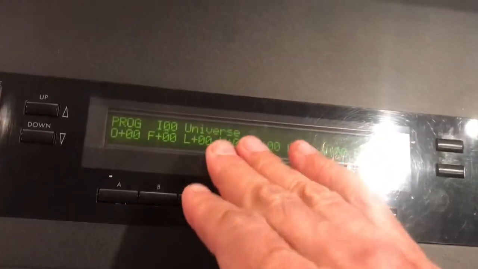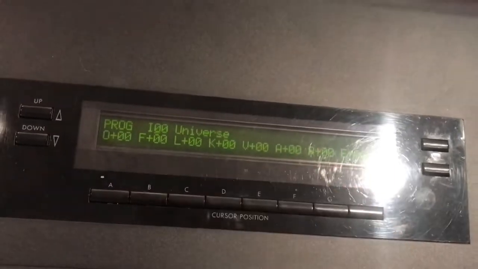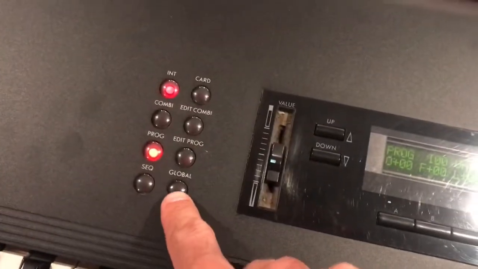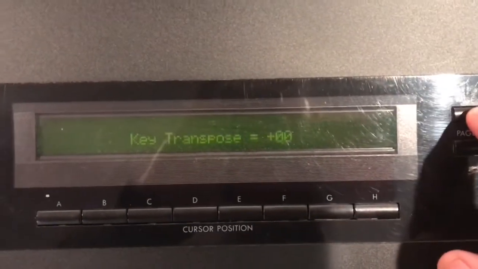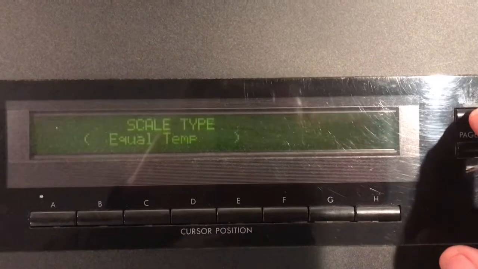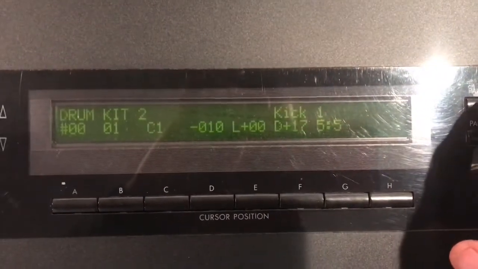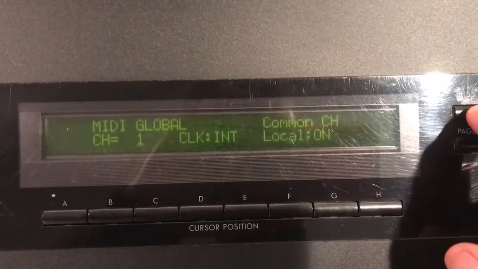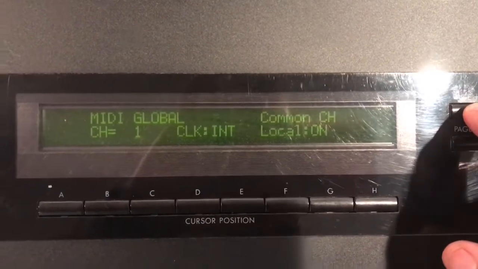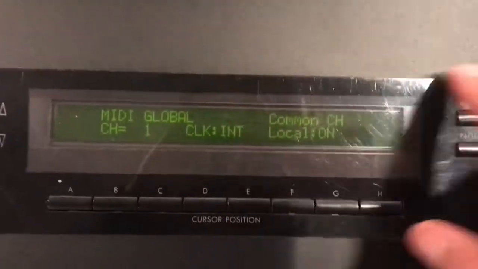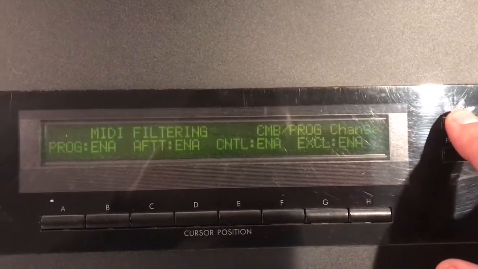So then what you're supposed to do is you got to come back to the synth. And by the way, it's already loaded in there. That's why you see universe. You don't see that when it's not loaded in. And you got to go to global. And then you got to go through the options here. And you got to go all the way to MIDI global, first of all, and make sure you're on channel one. That should be there already.